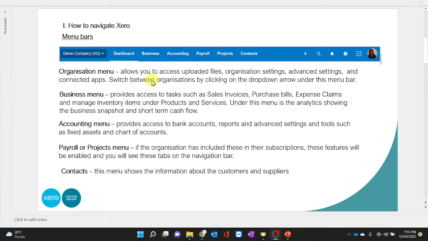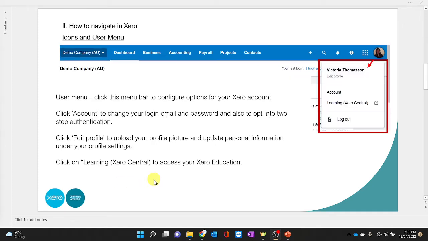Under the payroll and projects, if the organization has included these in their subscriptions or if the business has employees that they need to pay the salaries, then you will have these features enabled and you will be able to see these tabs on the navigation bar. And depending on your user role, you will be able to access these tabs as well. And the last one is the contacts, and obviously this menu shows the information about the customers and the suppliers.